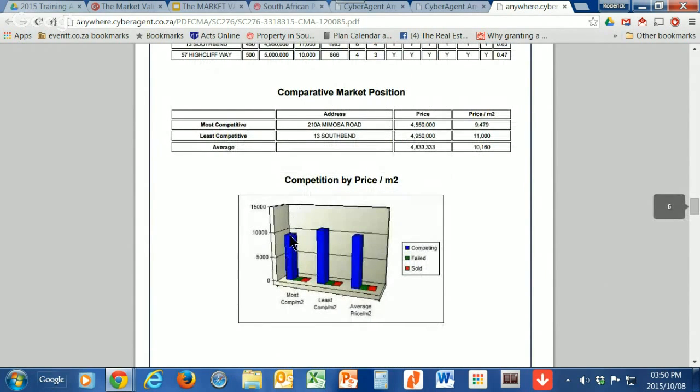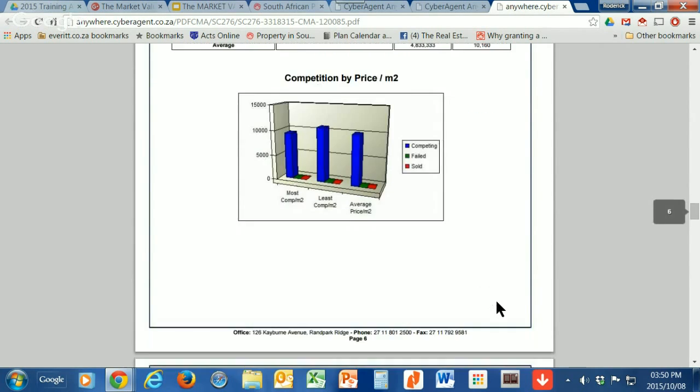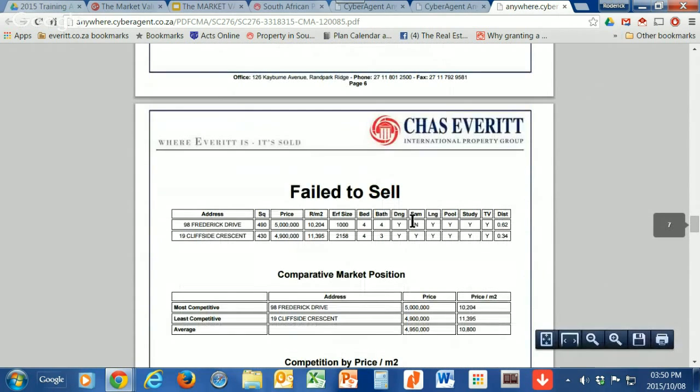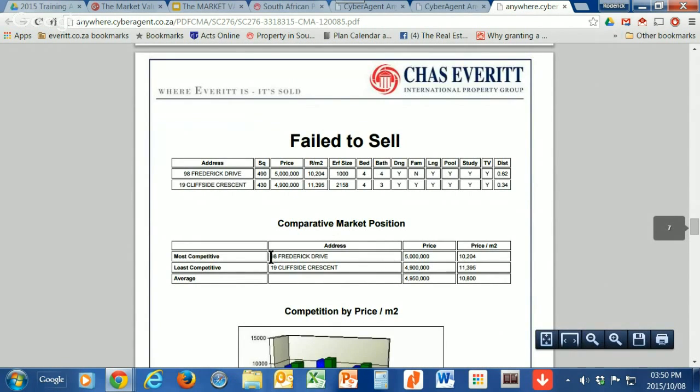And then it pulls in the graph of the most competitive in rands per square meter, the least competitive in rands per square meter, and the average. We then get down to fail to sells. And the fail to sells, it does the same. It takes out the most competitive, which is 98 Frederick at 10,204, the least competitive at 18 Cliffside at 11,395, with an average of those three at 10,800.